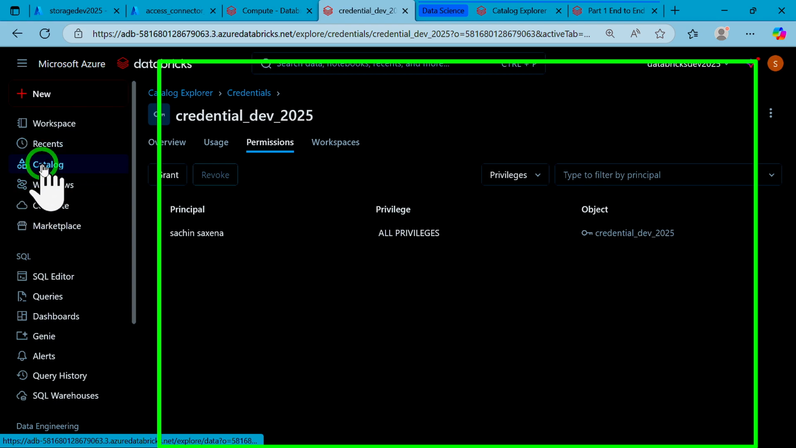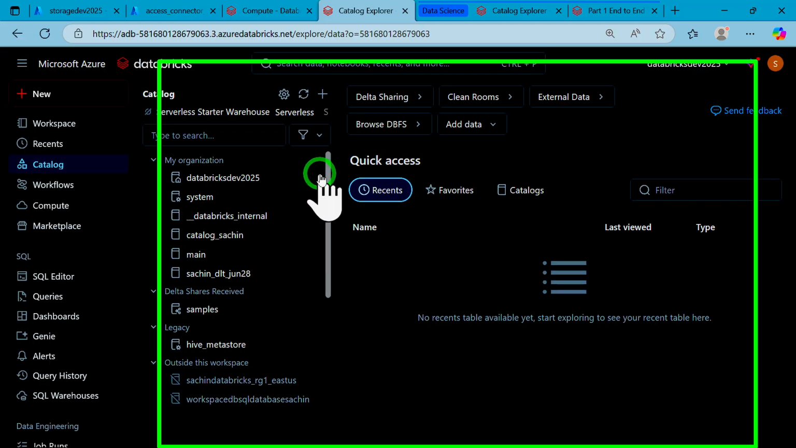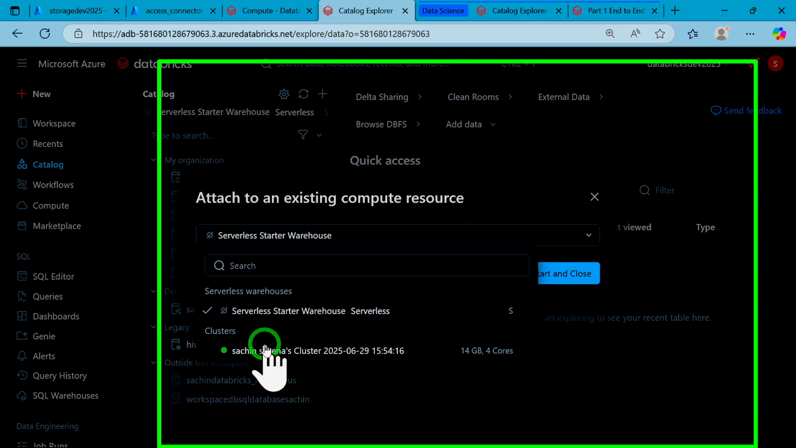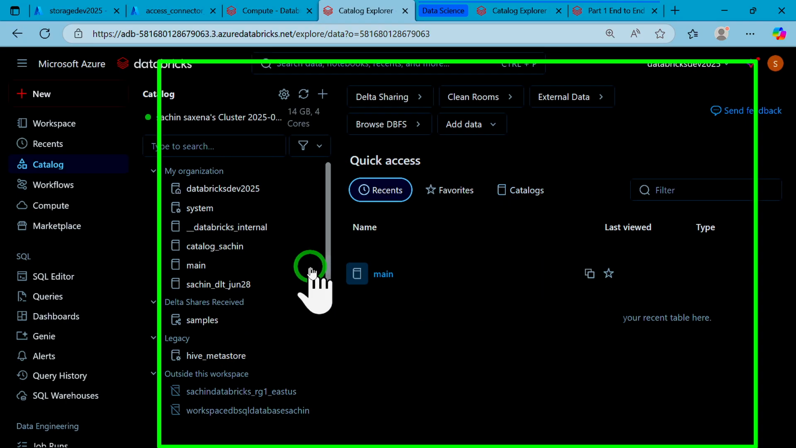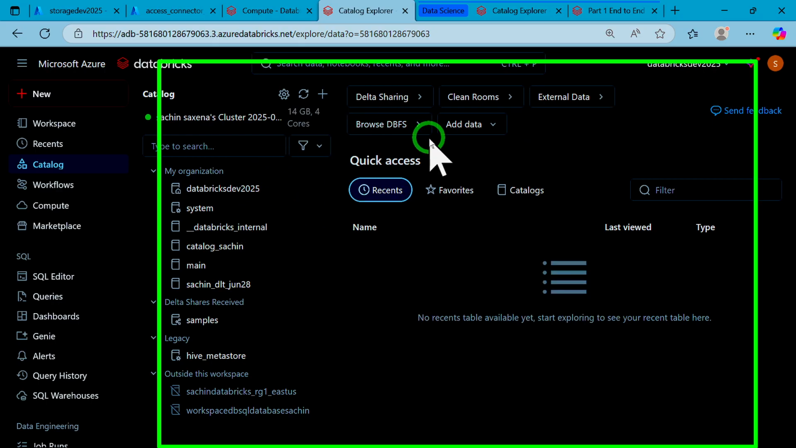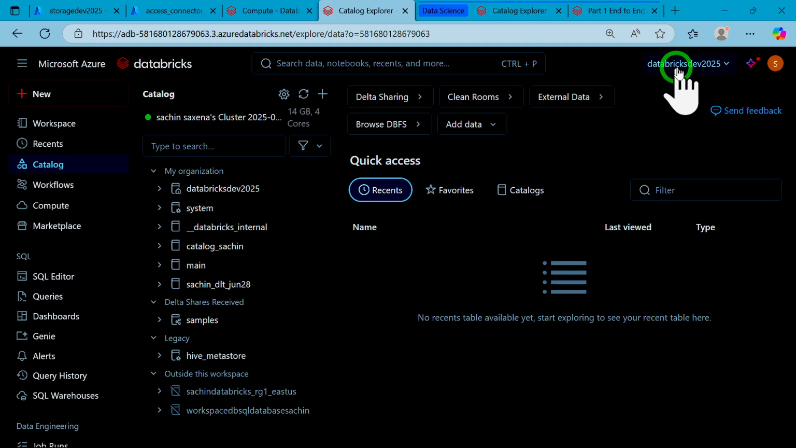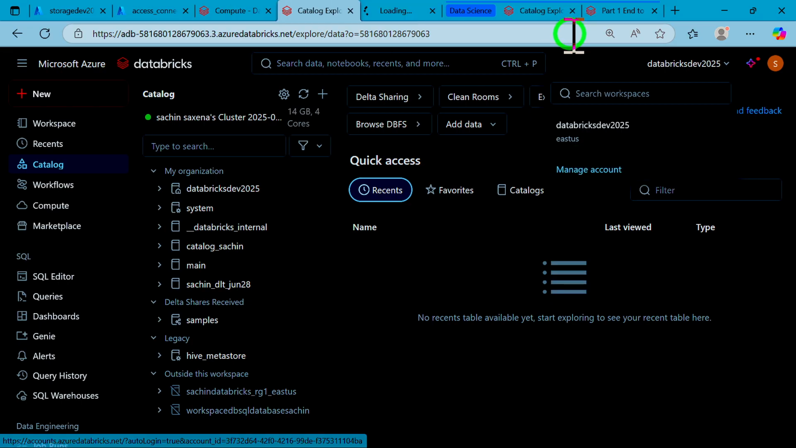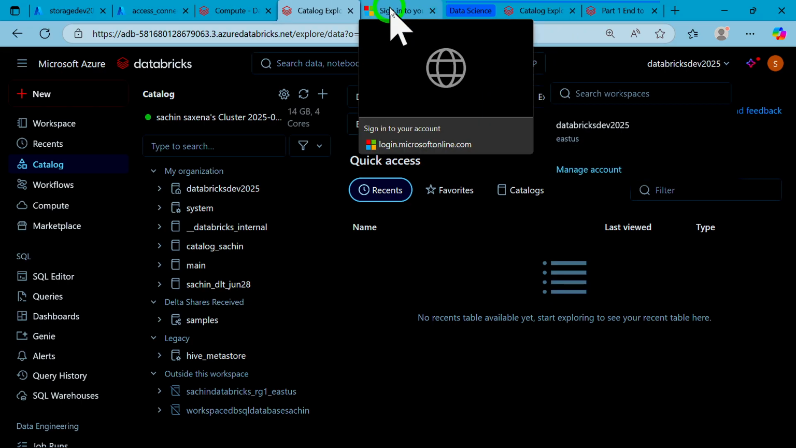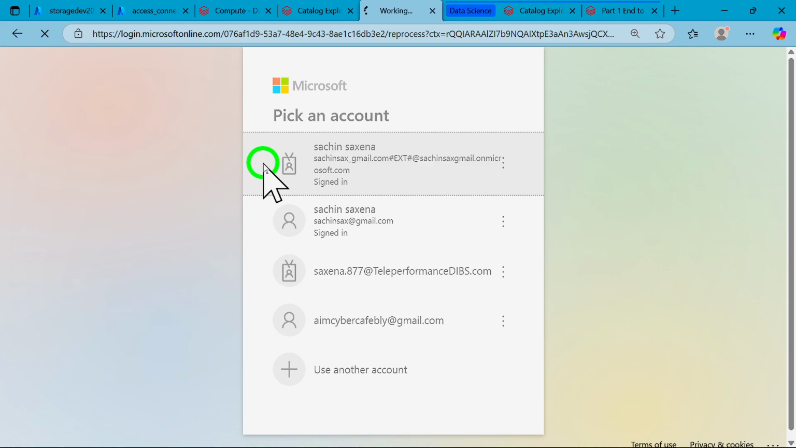Now what you'll do, just click on this catalog again, and inside this you need to select some resource. So I'm going to select my compute resources. Can you see it's going to select my compute resources? And also I'll click on this right hand side. Here you can see this is showing my name, and under this I'm going to select my managed account. Inside this managed account I'm going to initiate my metastore also.